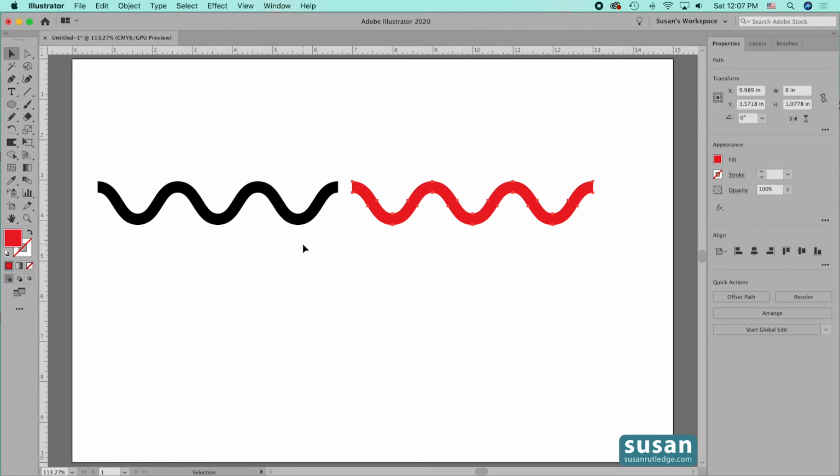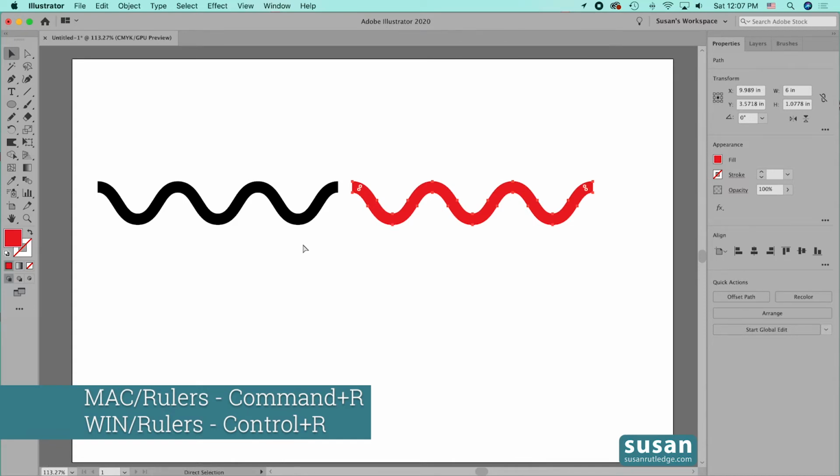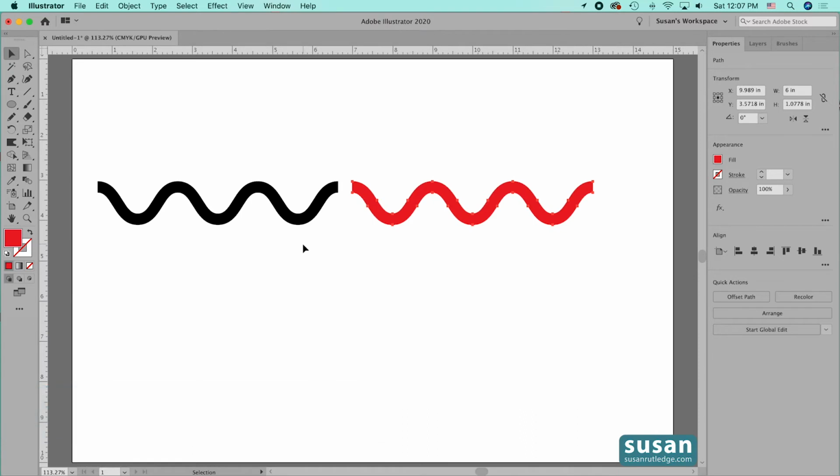Now I'm going to drag out some guides from the rulers. If your rulers are not showing, you can toggle them on and off with the keyboard shortcut Command R. So this turns off, and then Command R turns them back on.